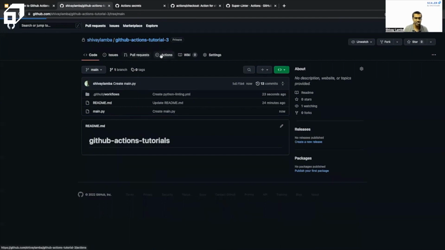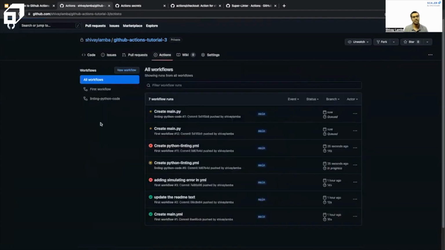Now, if you go to our actions, you can see that there are not just one workflow, but two workflows. The second workflow is the one that we created for our Python linter, which is the linting Python code. So we have essentially two different workflows that are running for now. Within our workflow runs, we have the create Python linting YAML, which was created over here, and of course, the create main.py, which will be running on our main.